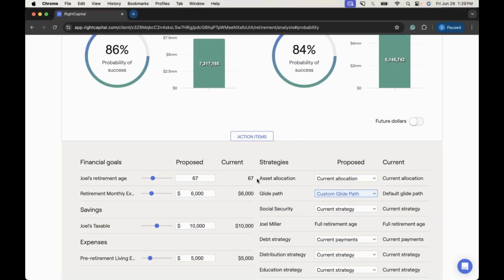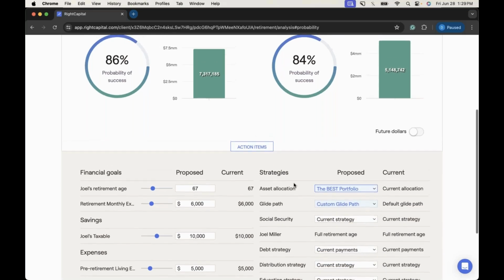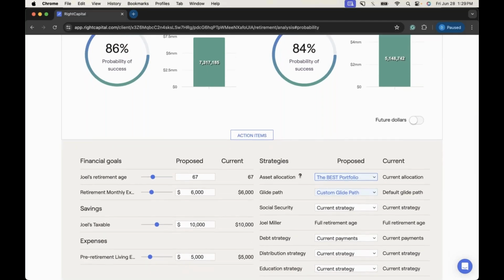And then the asset allocation item at the top here is going to determine the starting point of the glide. So if you want to use the way that the client is invested today for this comparison for both plans, you can leave this set to current allocation. But if you have a custom portfolio that you've built for this client that you'd rather use as the starting point, for example, for the proposed plan, you can change the starting point of the glide path as well.